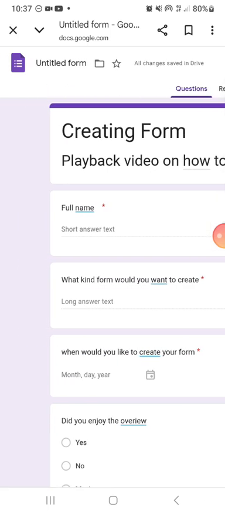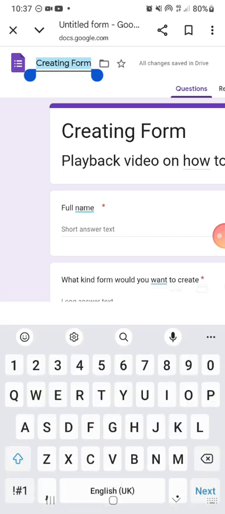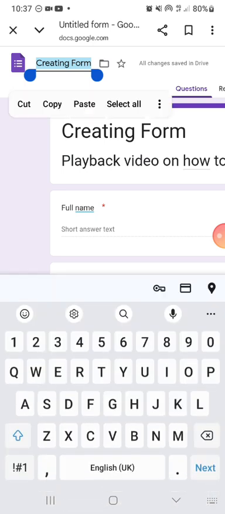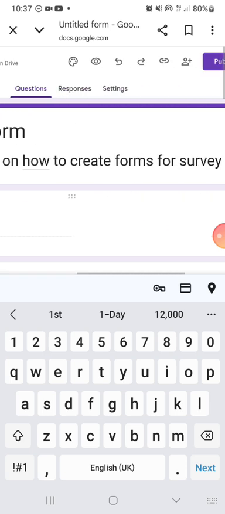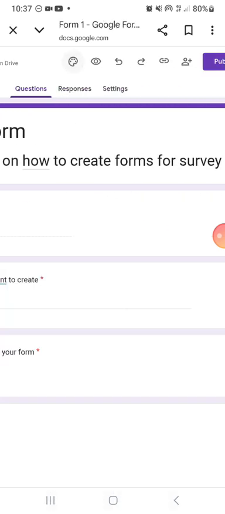Okay, now this place where you have untitled form is the name of your file. You can still put it creating forms, or you can put it form 1. Let's just put it form 1. So that's the name of the file. Why this creating forms is the title of this form. Okay, so next we go to this palette here.